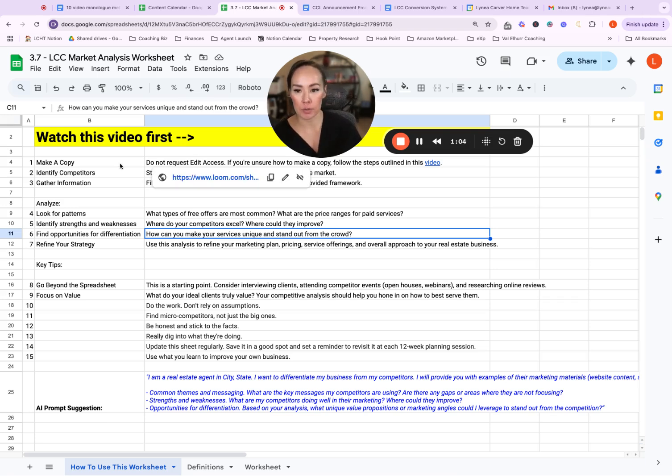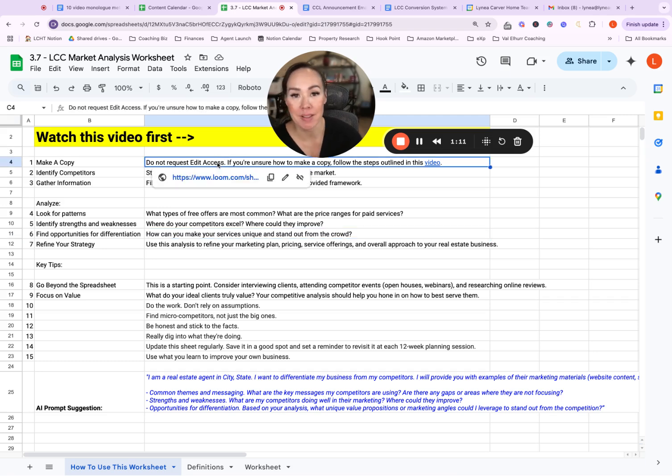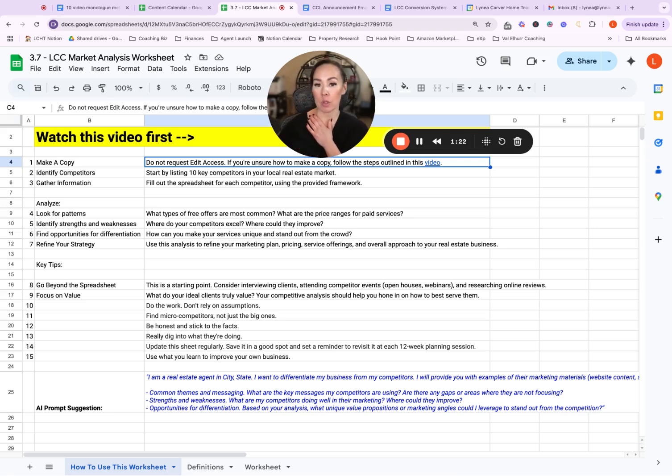One more thing before we really get into it is make sure that you make a copy of this worksheet. Please do not request edit access. If you want me to review it, you need to add Linnea at linneacarver.com to the editors in Google. That's the only way that I'll be able to review it. If you don't do that, or you don't link it for me inside your Slack channel, then I won't be able to see it. So make sure you do that. Make sure you make a copy, save it in your Google Drive. That's what we've got to do with this one.